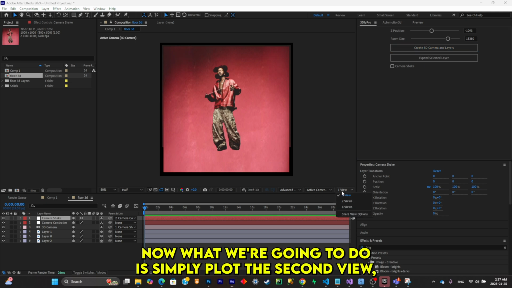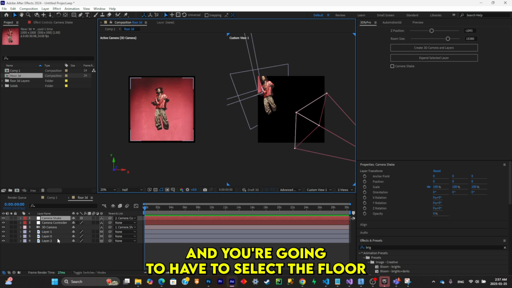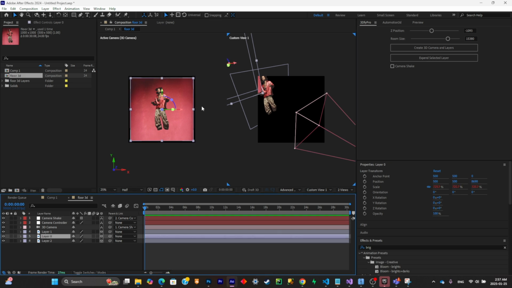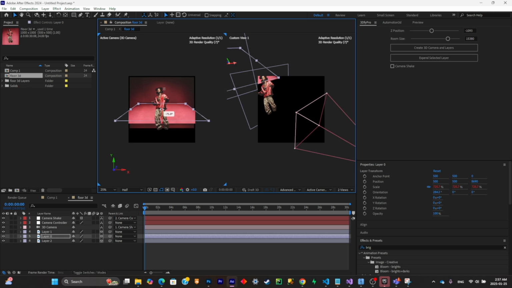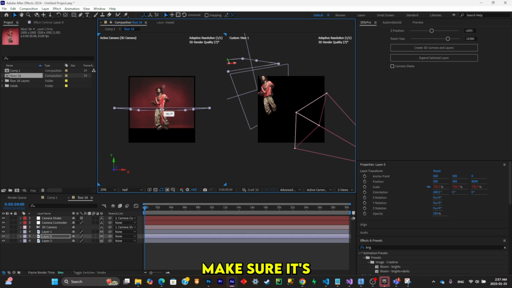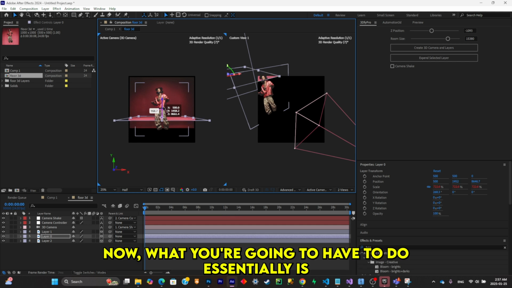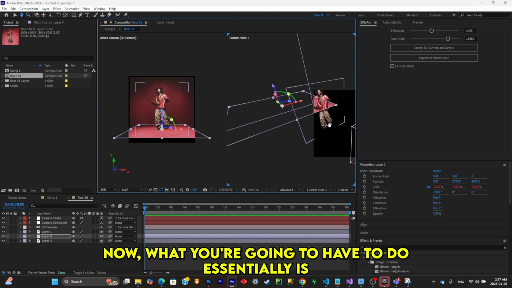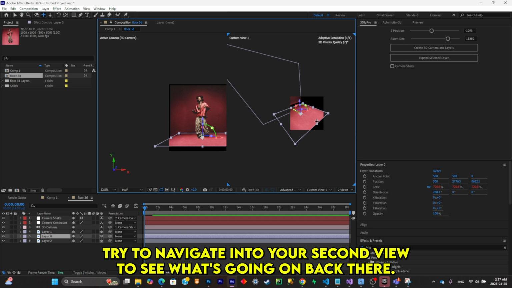With this plugin, you can simply make everything in 3D with the click of a button, like this. Now what we're gonna do is simply pull out the second view, and you're gonna have to select the floor and simply try to rotate it like so. Make sure it's at a 90 degrees angle, like that. Now what you're gonna have to do essentially is try to navigate into your second view to see what's going on back there.